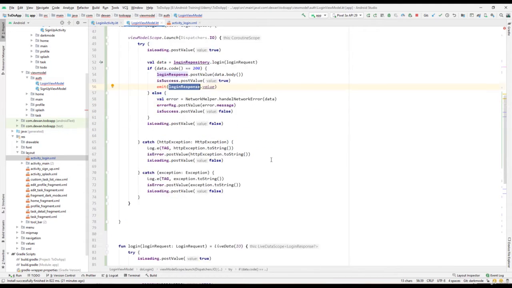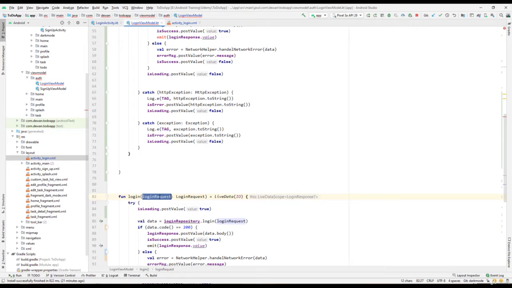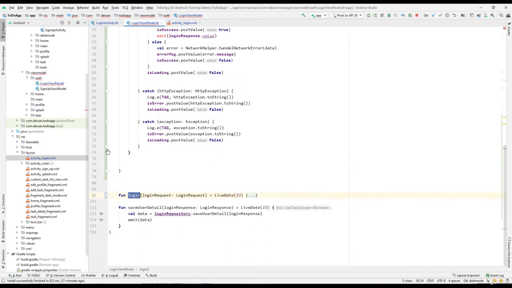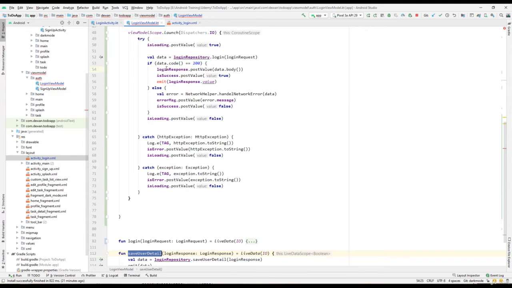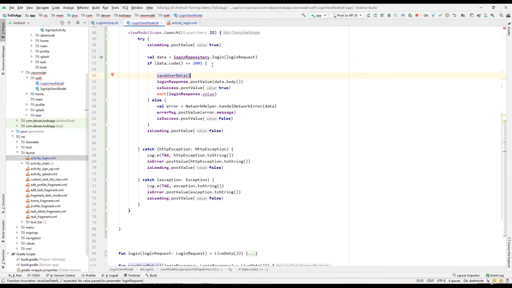Since we have a login value, we can call this function to save the record. So we'll call, sorry, not the login, we will call save the user data. Once we have the data over here, the response body, we will call that particular function, saveData, and here we have to pass the login response body. So that should be this one, right? Let's copy and paste it over here.